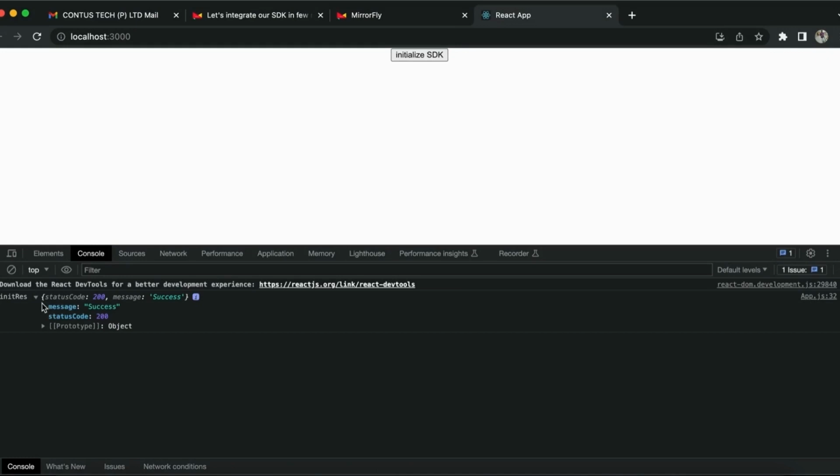Create a button tag, which defines a clickable button, in the return method. Call the Initialize SDK function in the onClick method, so the action will trigger on the button tag. Now to run the app in the browser, click the Initialize SDK button. Once Initialize SDK is successful, the log response shows the response message as success with the status code 200.